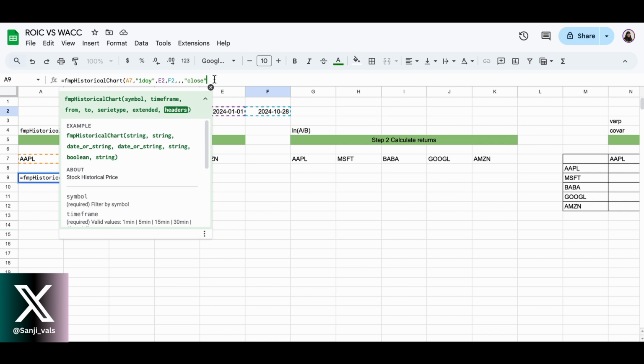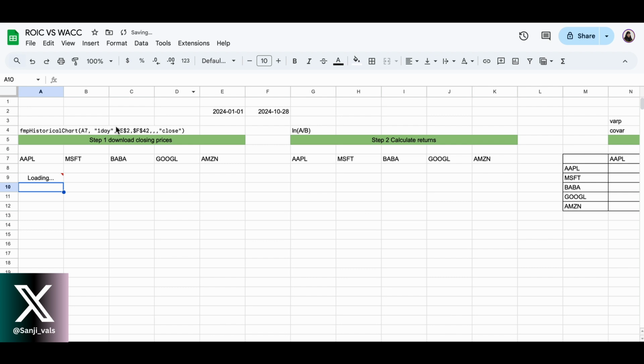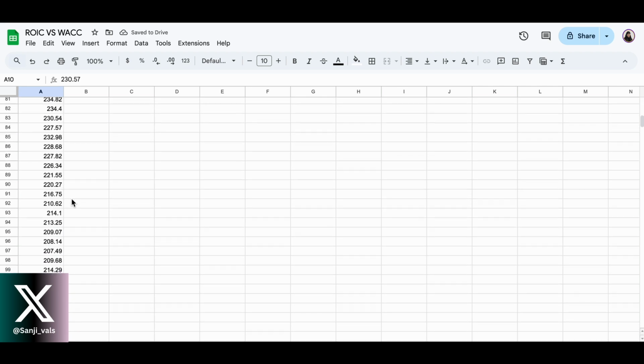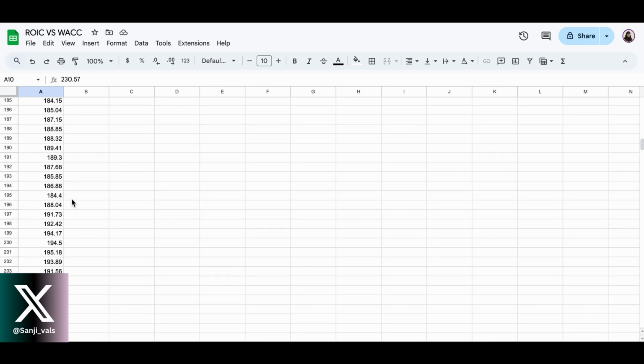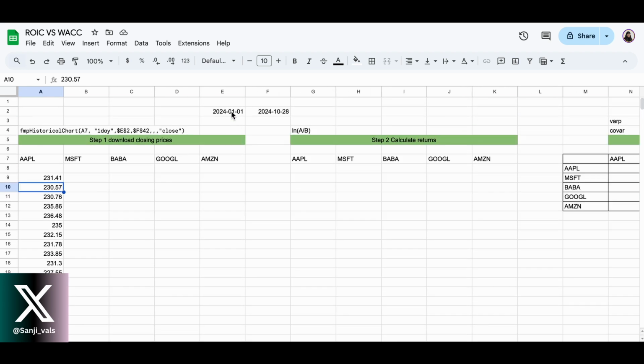After that, you can close the parentheses, and it will extract the closing price for Apple shares for the date range that you've indicated, probably from here to here. But as I have already said, you should take a larger data set and your data will be more accurate. So we extracted Apple closing prices for this date range. Then we can do the same thing for Microsoft, Alibaba, Google, and Amazon shares.